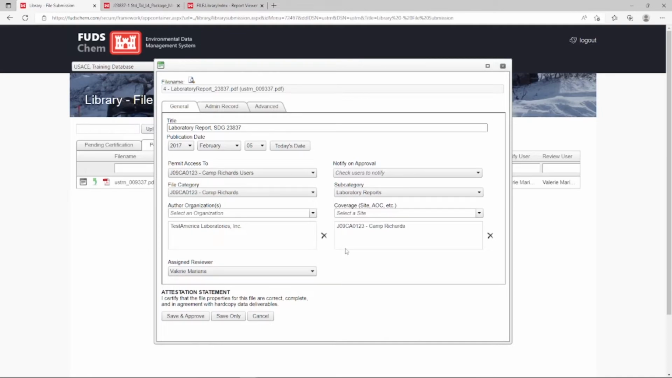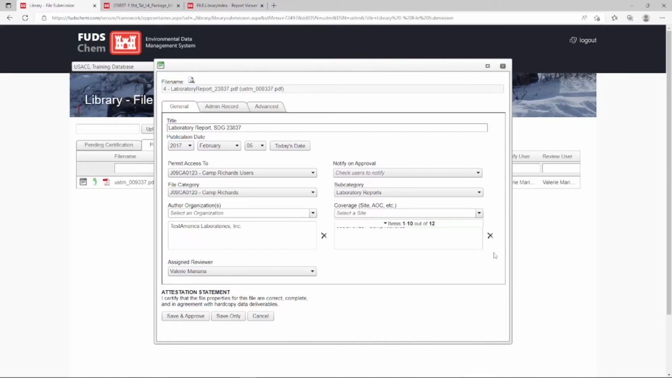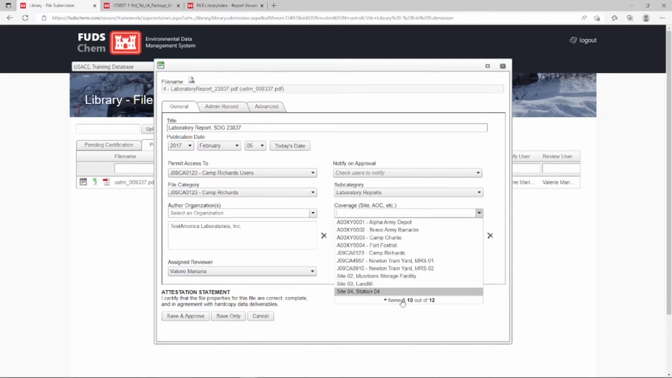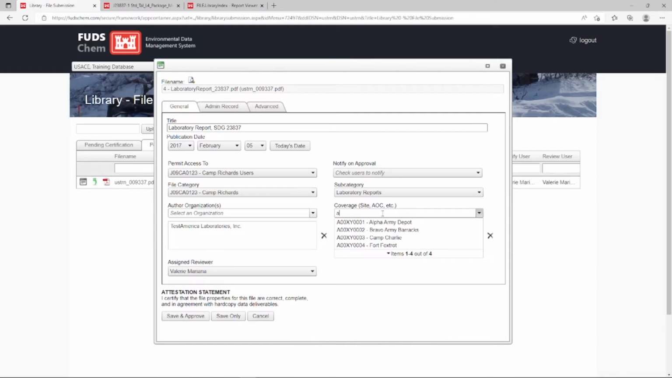Confirm that the proper site has been selected in the coverage dropdown. The site will correspond to the FUDS property. Similarly, the coverage dropdown can be expanded by clicking on items 1 through 10 out of the total number of options, and can be filtered as needed. If certain options are not available in the dropdown, please reach out to your Synectics point of contact.